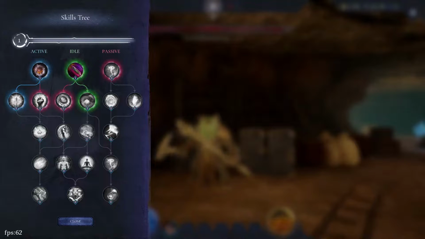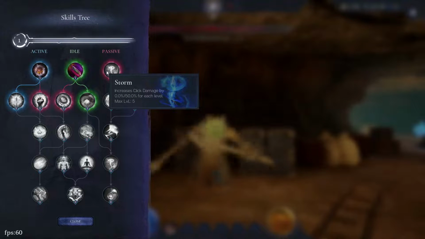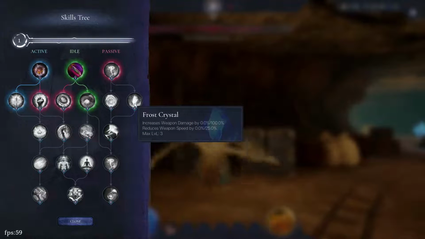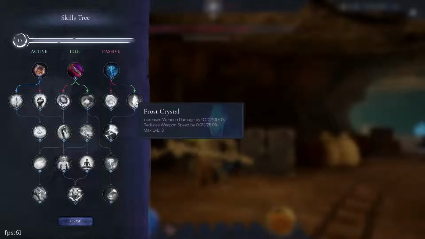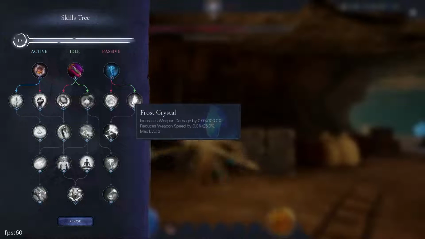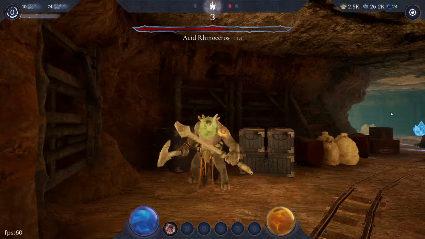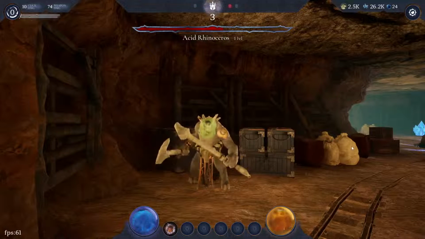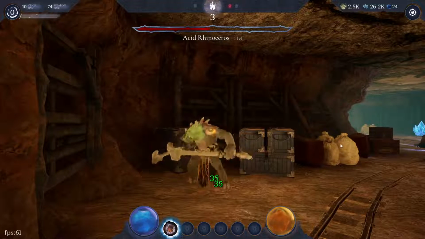So we got another skill point. I kind of want to add to the weapon damage again, but let's see, the storm increases the click damage. This over here is where I want to get to, this frost crystal. So I'm going to go ahead and pop this open. The frost crystal increases your weapon damage again, and then it reduces your weapon speed. So remember, this thing is automatically attacking. I'm not clicking anything. So that 74 blue damage is going to be even faster when we upgrade that. But I'm going to go ahead and try to kill this guy.